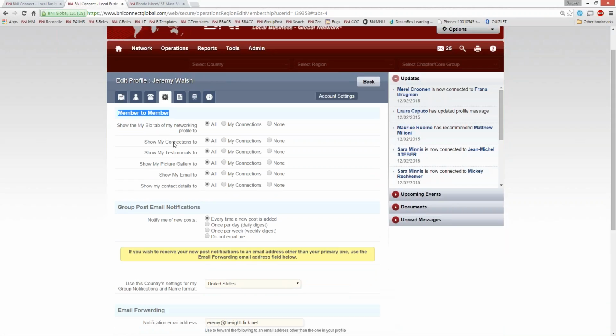The bio tab, the connections, the testimonials, picture gallery. Also whether or not you're going to share your email address and whether or not you're going to share your contact details. By default, it's not going to share all of these things. However, I highly recommend that at the very least you share your contact details with everybody.